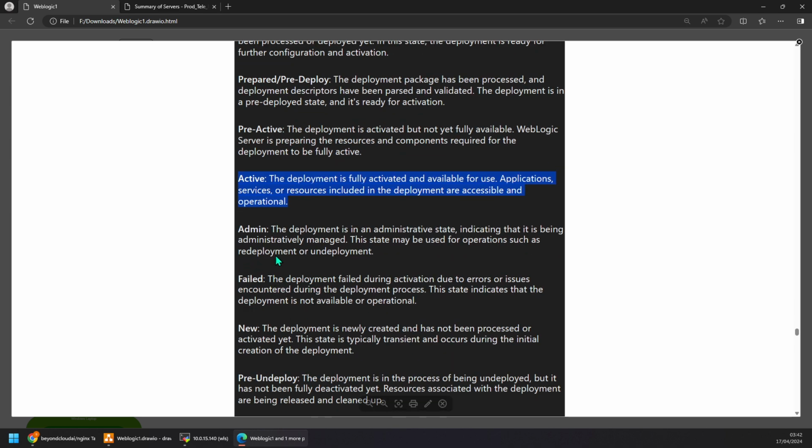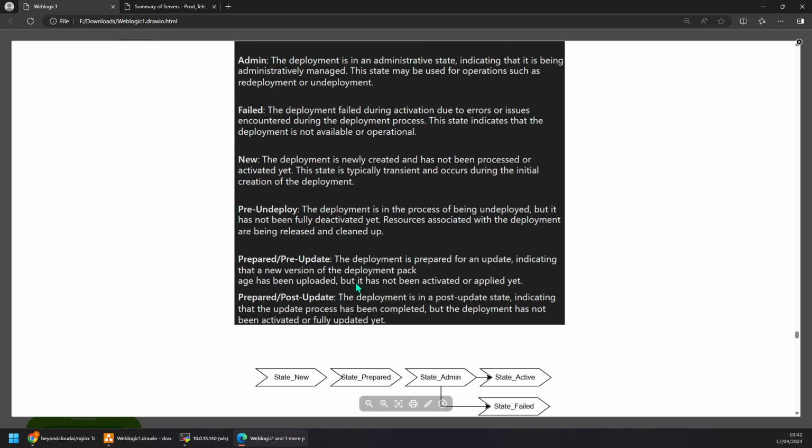Fail state comes in when you have some issues with your application, where you have to debug the situation by checking the logs and trying to understand the errors and the issue which was encountered during the deployment process. And these are the statuses which are part of the preparation for your deployment or updates.